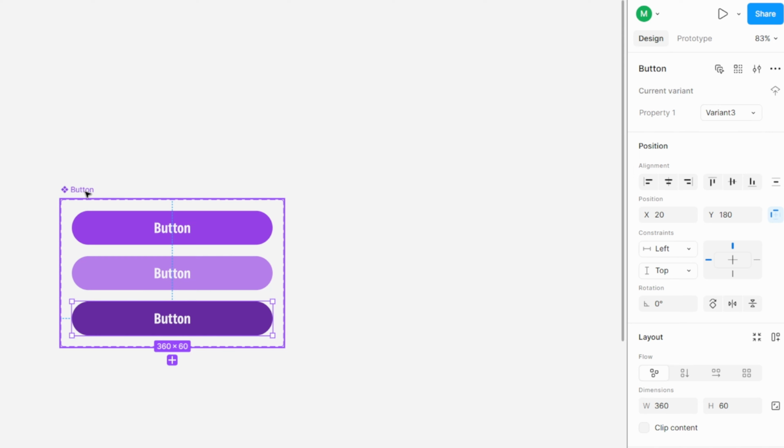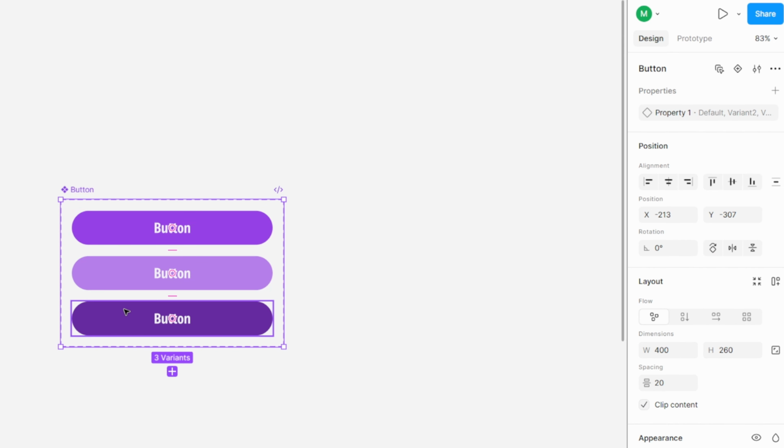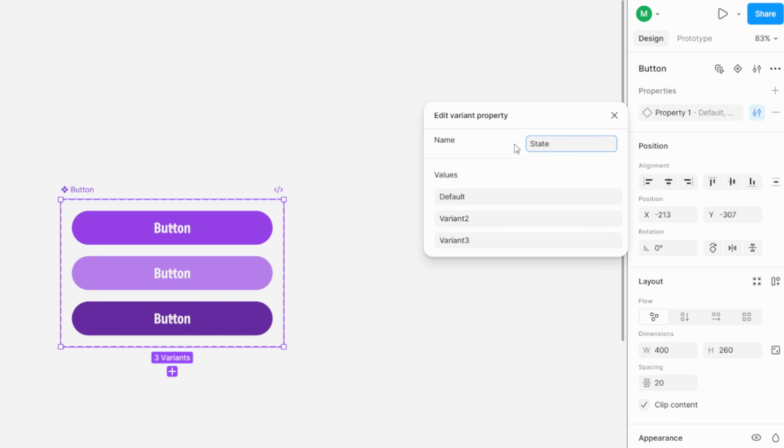Okay, if we click the button component, which is all of this is the component now, we can see on our right sidebar that we have one property called property 1 because it's just automatically assigned by Figma. But let's rename that property by clicking here, and let's call it state. Okay, this is the name of the property is state, and right now it has 3 values, which we're also going to change.